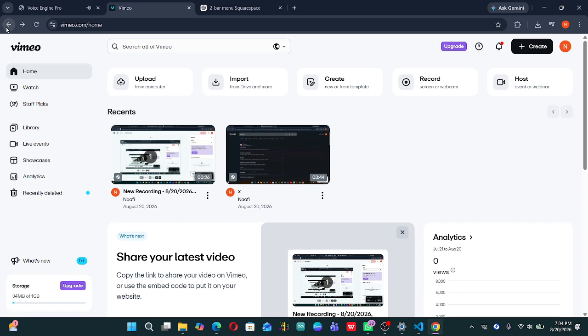If you're just starting out and want to explore what Vimeo has to offer, the free plan is a great way to begin. Once you've made your selection, the final step is to complete the account setup. This usually involves confirming some information one last time before you finalize the account creation. After everything is filled out and confirmed, just click the button to complete your registration.